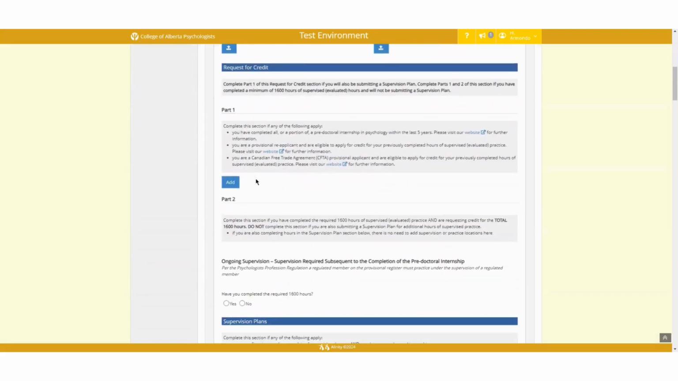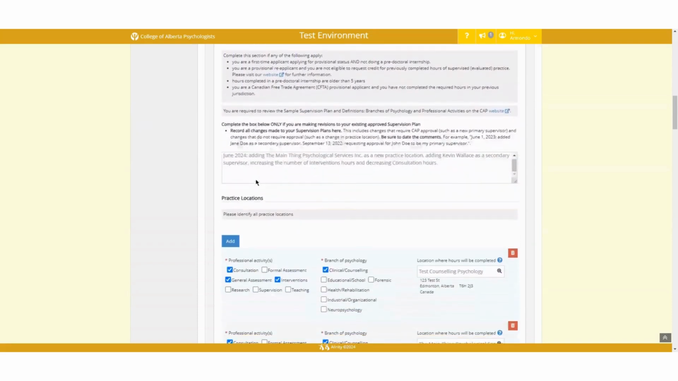Again, the first step with any change that you make is to record the changes you are making in either the Complete the Box Below only or the Record All Changes Made to Your Supervision Plans Here box in the Supervision Plan section. Here, you will describe the changes you are making and add the date. This information keeps a running log of changes you have made to your supervision plans and helps CAP to know what changes you are requesting that require RASC approval. For example, you might say, August 2024, changing primary supervisor to Dr. Heather Gower and adding educational school as a branch.